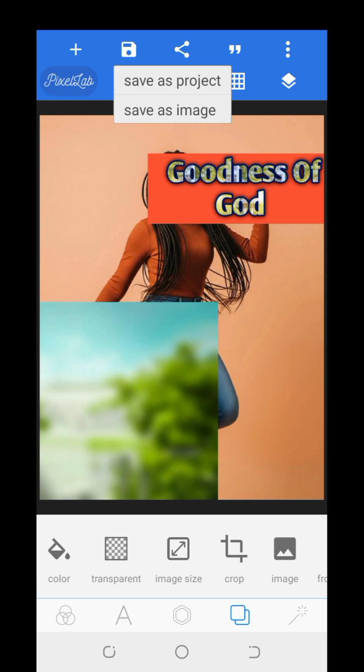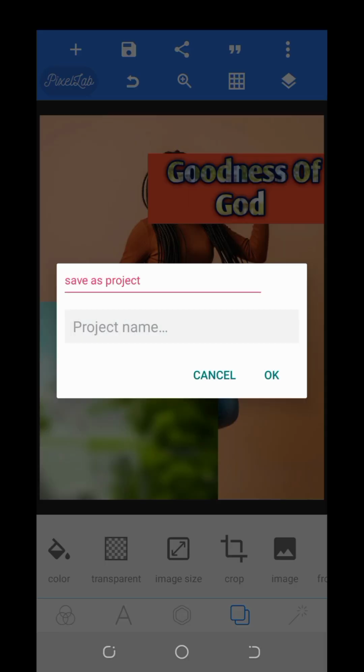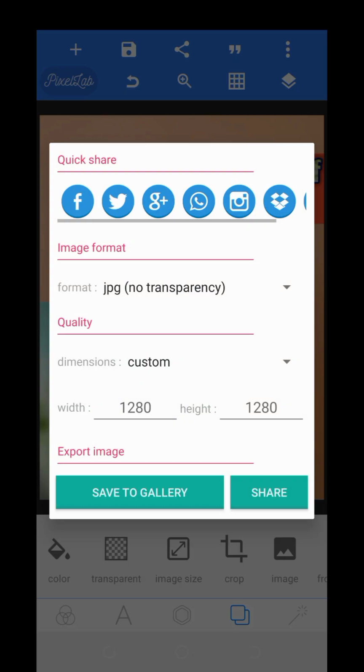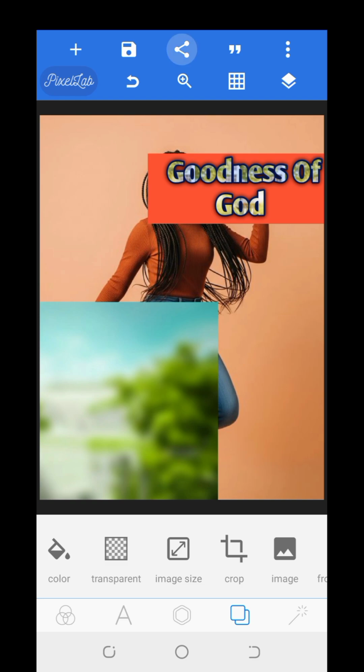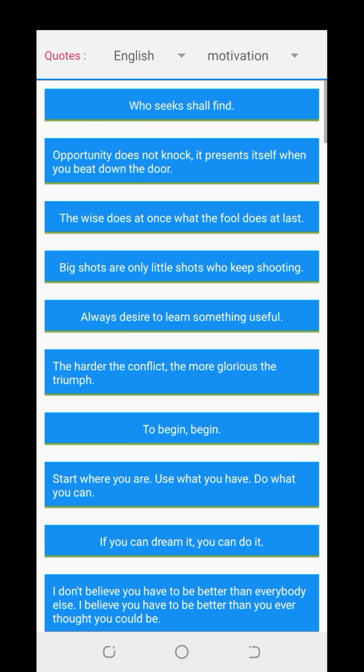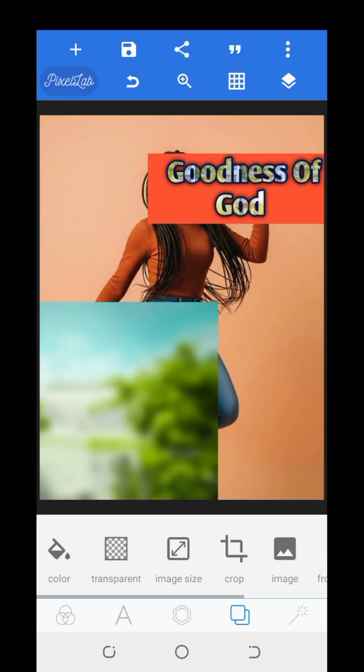this icon helps you to save your project, and the next one you have to save as image. So you save your project. The second one you save as image to your gallery. Then this one you want to, you save it and you share. So the next one is the quotes and all. So that's that on it.